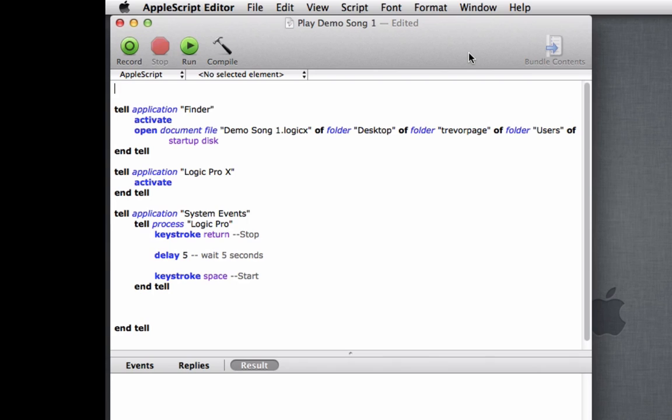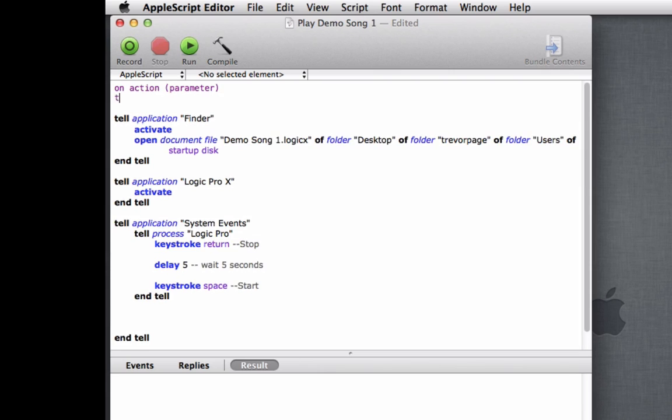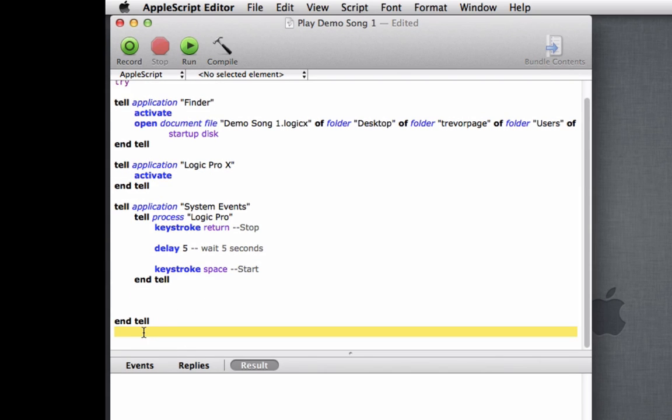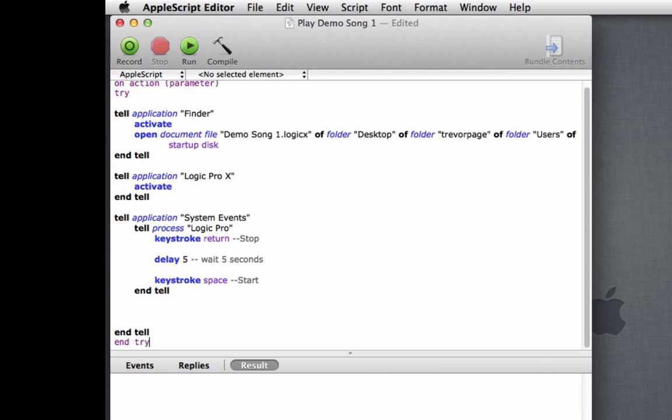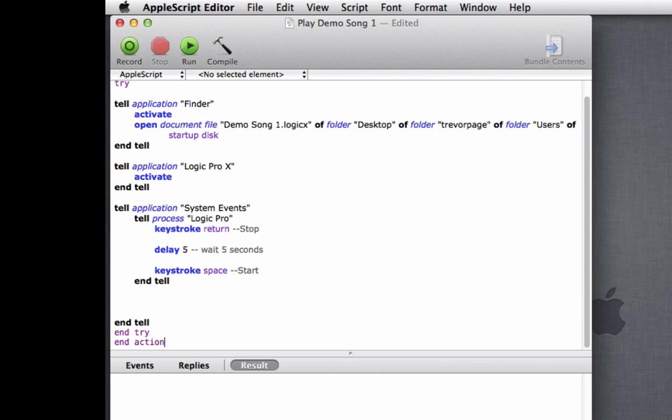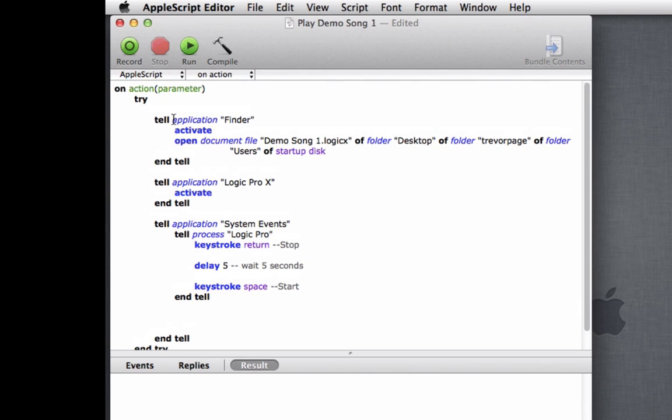So here's the handler that we need to add in order to make this work properly for MainStage. We need to add this on action parameter try. And then down here at the end, end try, end action. The try function there is just a safeguard just to make sure that if this script doesn't work that we don't get an error message on our screen.